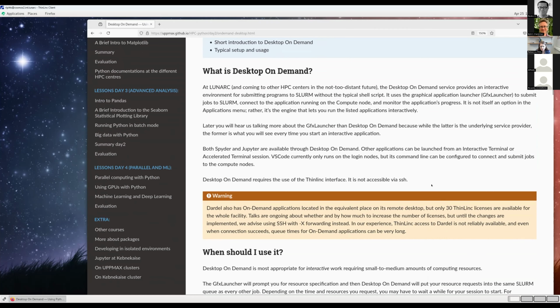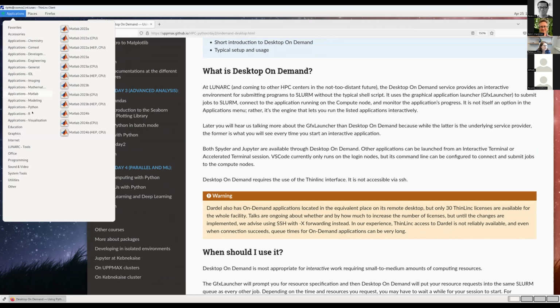So for Python, we have both Spyder and Jupyter available on demand here. Jupyter Notebook is also available, but it's being phased out in favor of JupyterLab. So I'm only going to demonstrate these two.